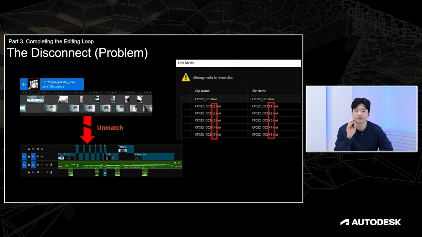Unreal adds suffix names like parentheses 1, 2, 3 to avoid name conflict. Premiere reads the XML and tries to find those files. But when the name doesn't match perfectly, Premiere shows this warning: missing media.